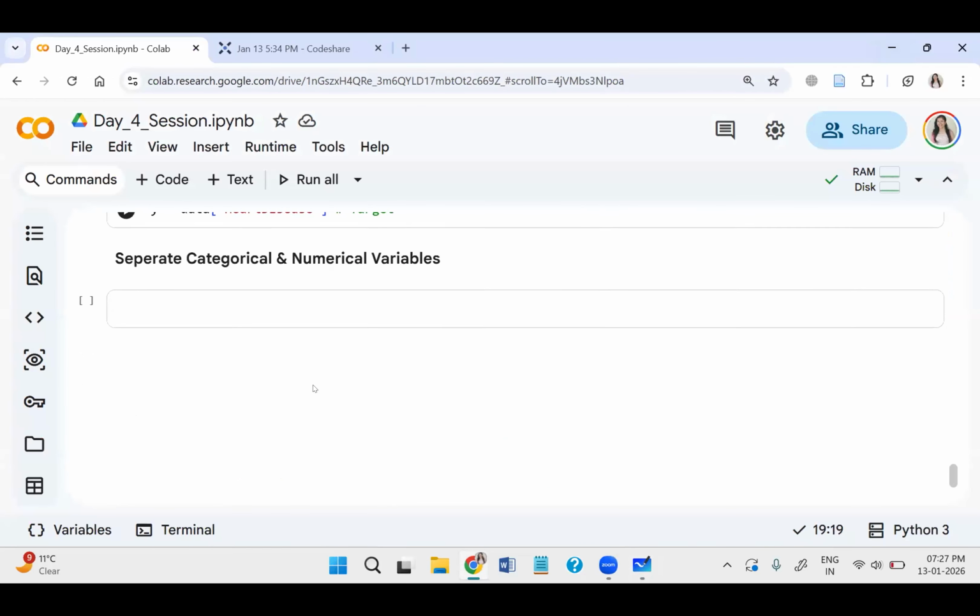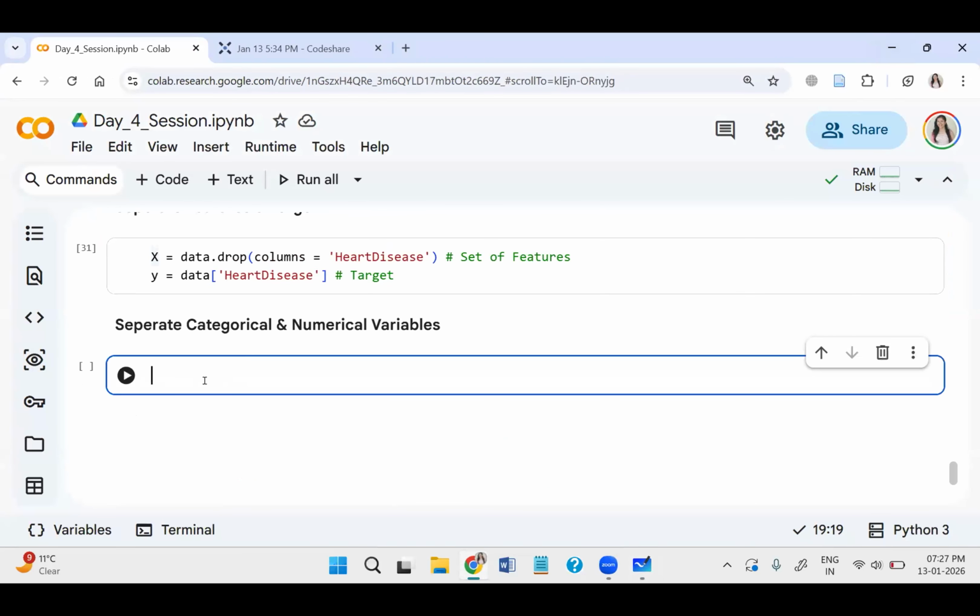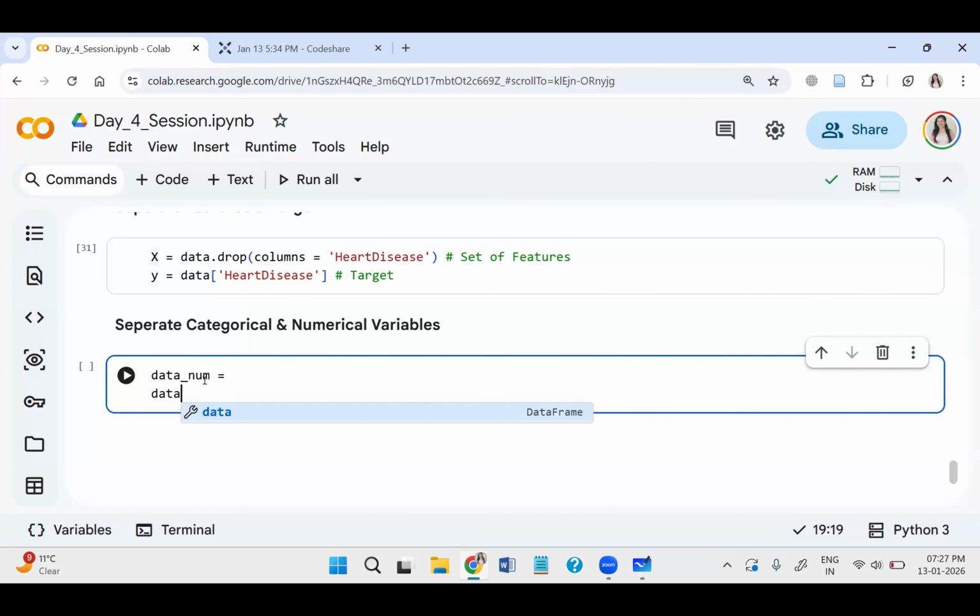So the first task I have given you here is to separate your categorical and numerical variables. For that, I'll create two different variables here, that is data.num and data.cat. This will represent your numerical variables, and this will be for the categorical variables. Currently, I'm doing this in a separate pipeline. Again, there are many other ways to do this. Just one example I'm showing you here, of how you can separate your variables.